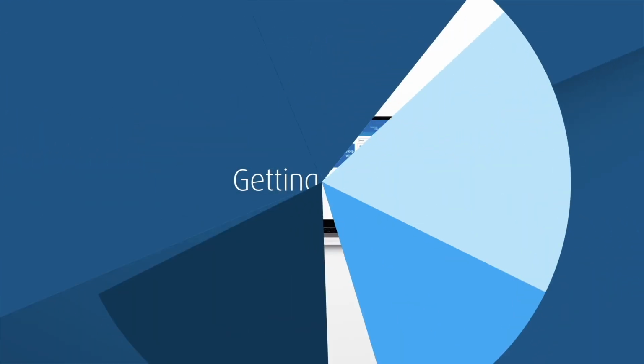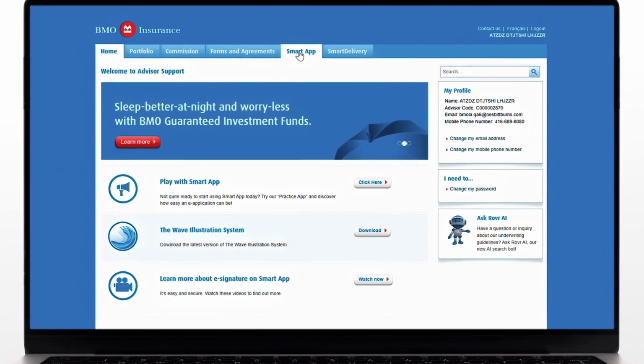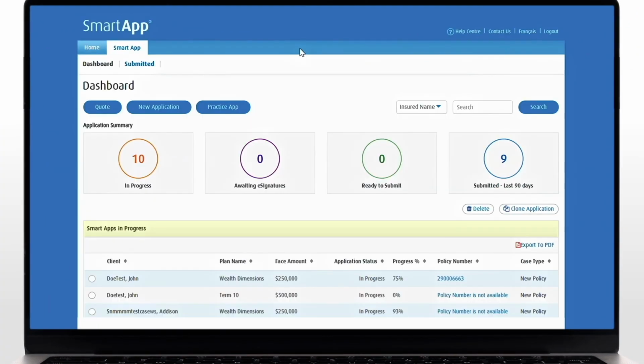Start by logging into Advisor Support. Select SmartApp to open your SmartApp dashboard. From here, you can either resume an application already in progress or start a brand new application. There are two ways you can begin an application.